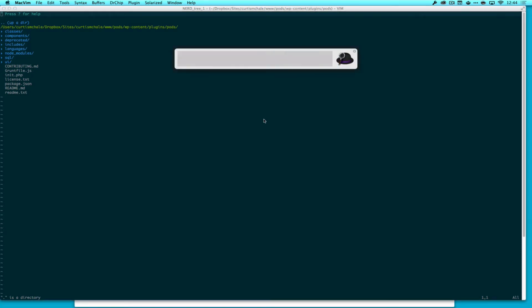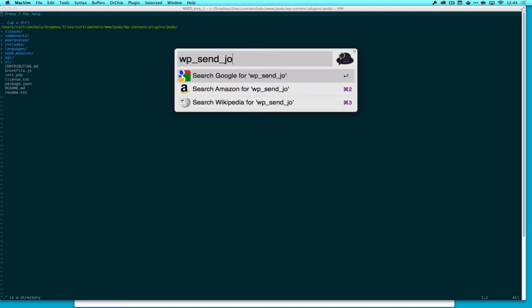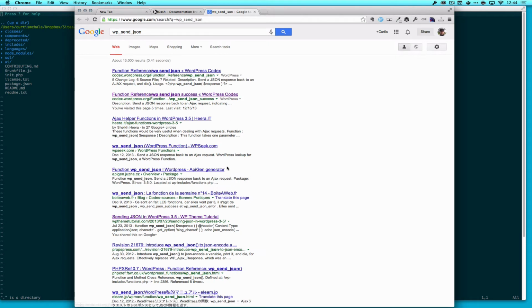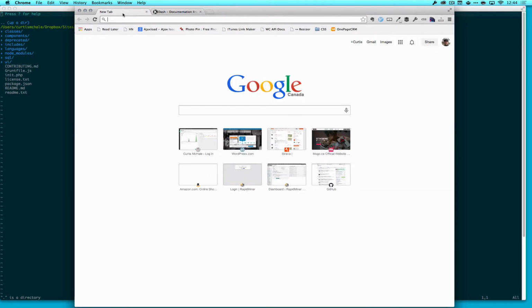So most of the time what I do is I type WP in Alfred, and I get a whole bunch of results. And you see my first one is wp_send_json in the WordPress codex. That's great, and it works.